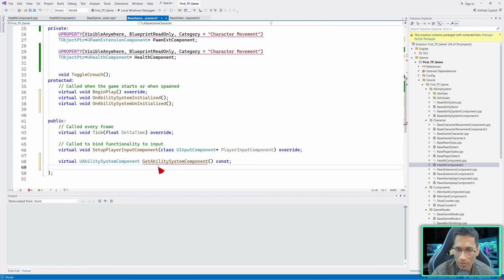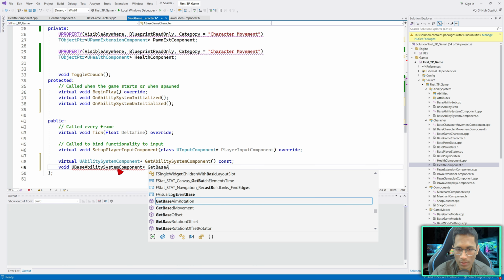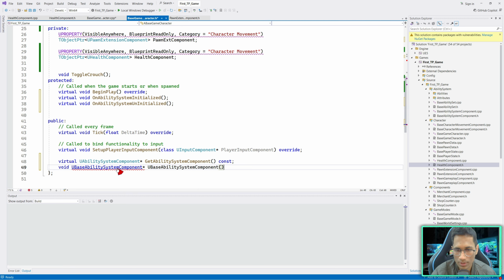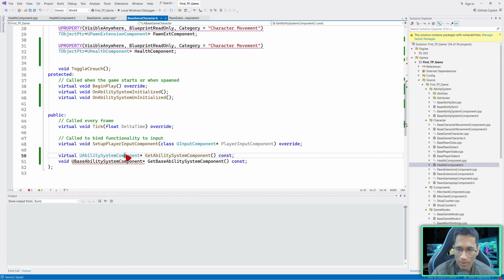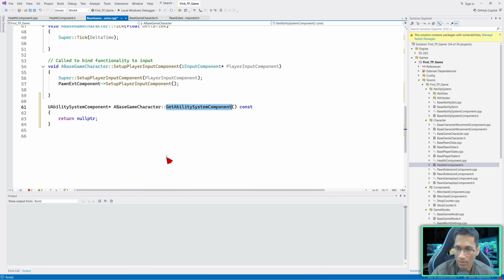And we will create a function for ourselves that is to get the base ability system component, so that we don't have to cast over from where we are calling. So UBase, also make it pointer, and GetBaseAbilitySystemComponent. Constant again, not modifying anything. Let's forward declare it. Let's also forward declare the ability system component. Okay. Now let's create this function and we are supposed to override it. So override. Let's create the definition.